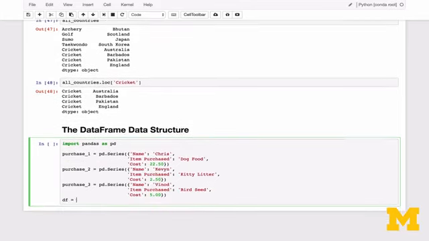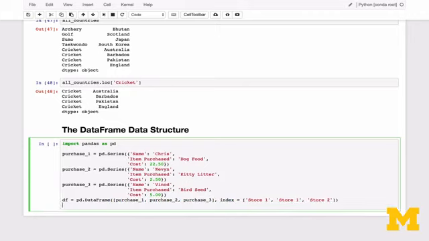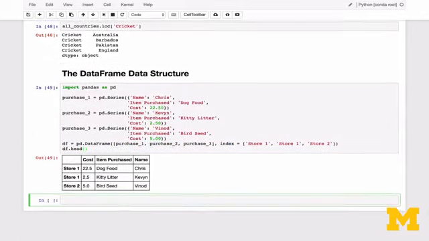Then we'll feed this into the DataFrame as the first argument and set index values indicating which store each purchase was done at. You'll see that when we print out a DataFrame, the Jupyter notebooks try and pretty it up a bit and print it out as a table, which is nice.